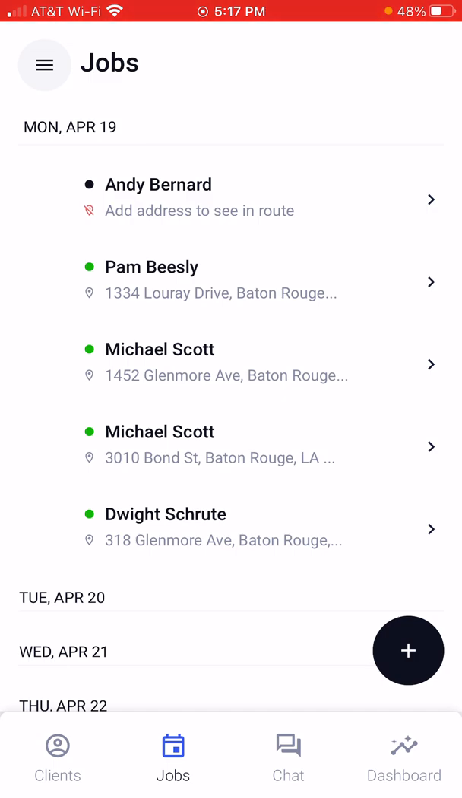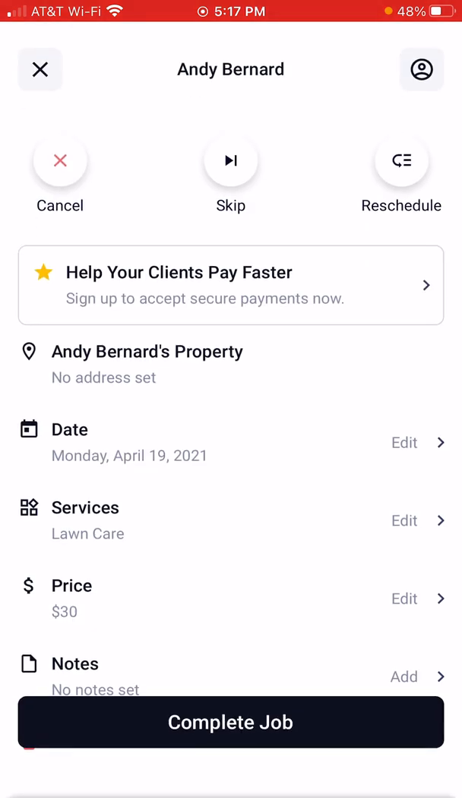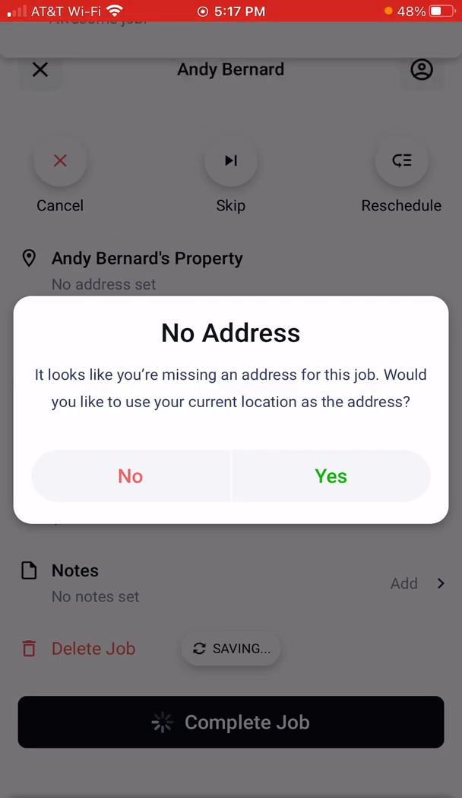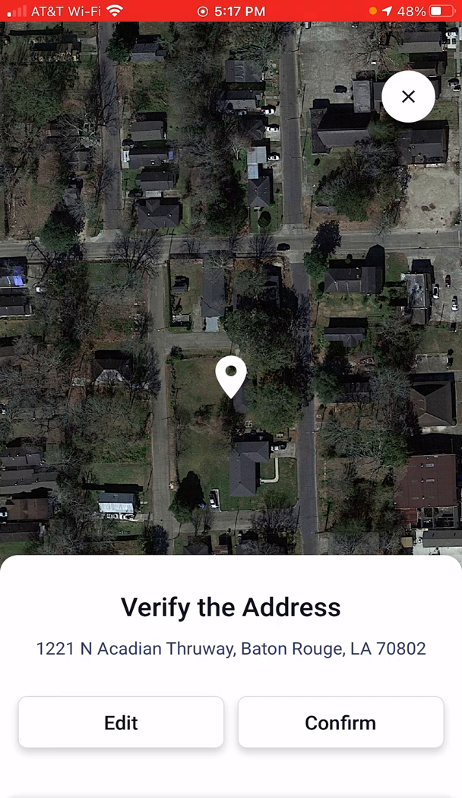First, tap into the job details and then tap complete job. When you complete a job for a property that doesn't have an address, Check will prompt you to use your current location as that client's address. Let's tap yes if we're still on the client's property, and then no if you're not.